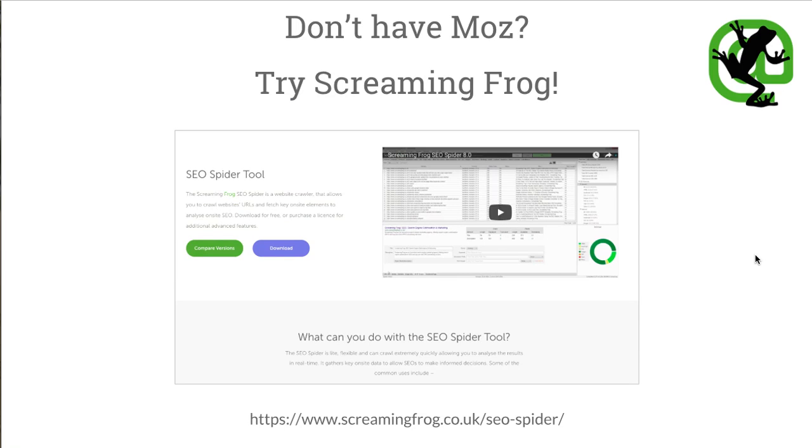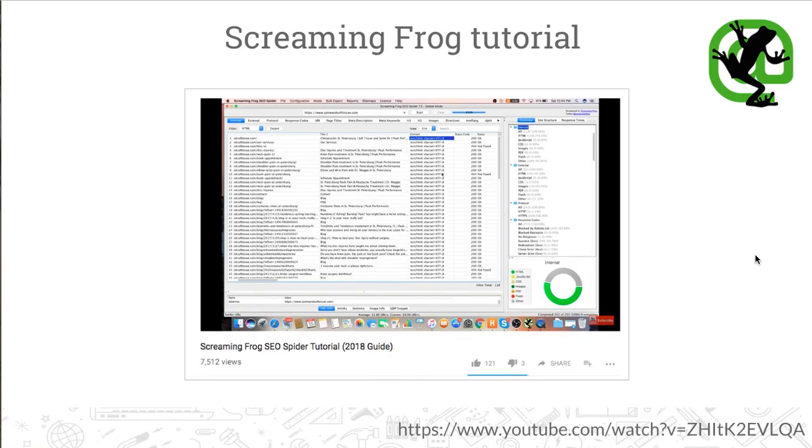Now, if you don't have Moz, check out Screaming Frog. It's another site crawler that will report issues. Screaming Frog is free to download, and it will crawl up to 500 URLs on your site for free. You can pay for additional access if your site is larger than 500 URLs. And it will give you a report in a spreadsheet format.